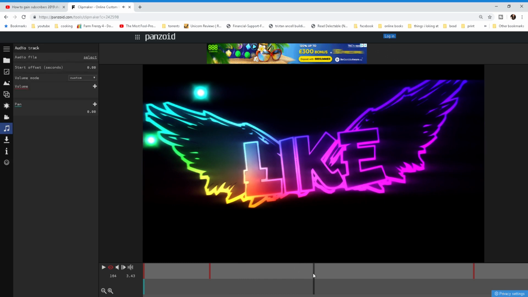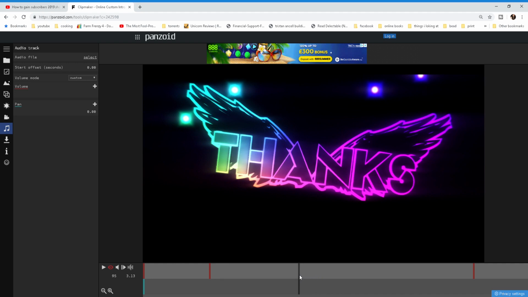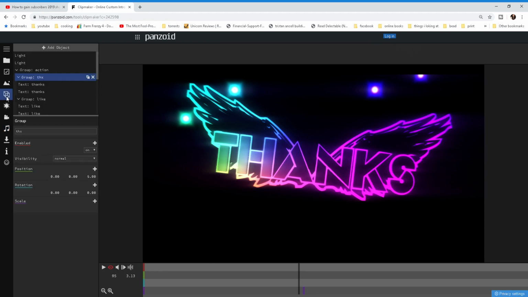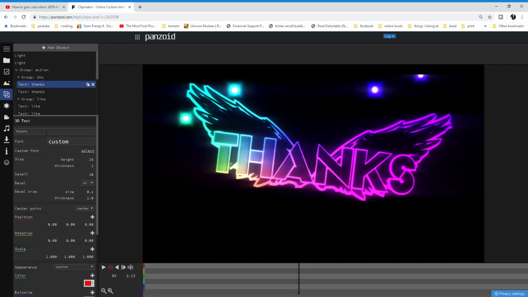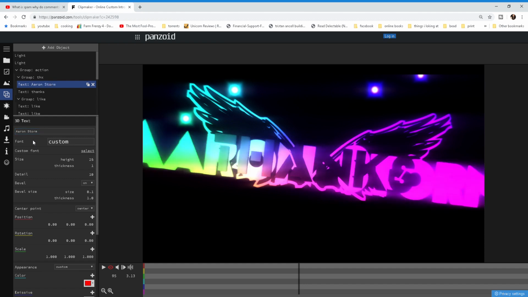Now we want to change the words. So we're going to bring it across so we can see the word we're going to change. Then we're going to click on the 3D cube. And we're going to go down to the word we're going to change, where it says text and the word. Double click on it. I'm going to change it to Aaron Storm. And once you've done that, you need to click slightly underneath the box and make sure the word is changed above. I'm going to have to change the height of the word so it fits onto the screen.